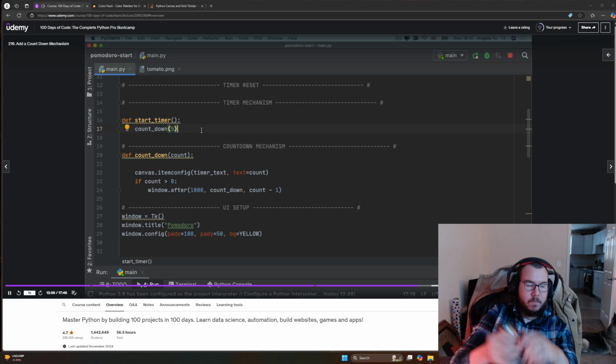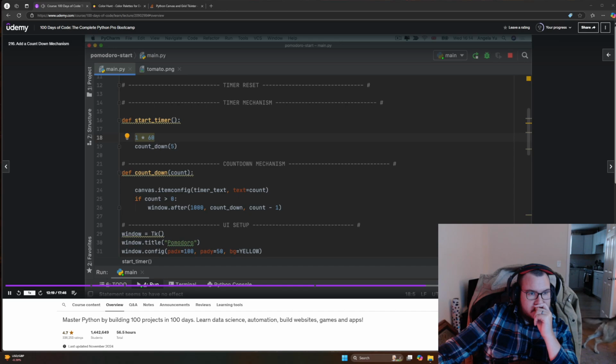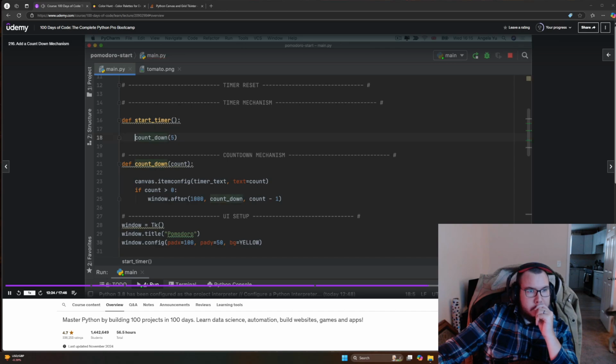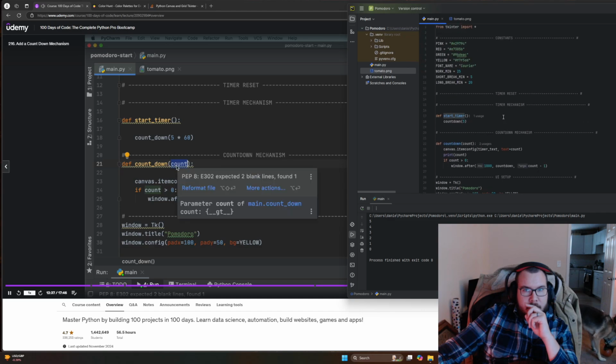If we wanted to count down, let's say 1 minute, then that in terms of seconds would be 60 seconds. All we have to do is take the number of minutes that we want to count down by and multiply it by 60. In this case, if we wanted to count down by 5 minutes instead of 5 seconds, all we have to do is multiply by 60. So then when we call this function countdown, instead of getting 5 seconds to count down, we get 300 seconds to count from.